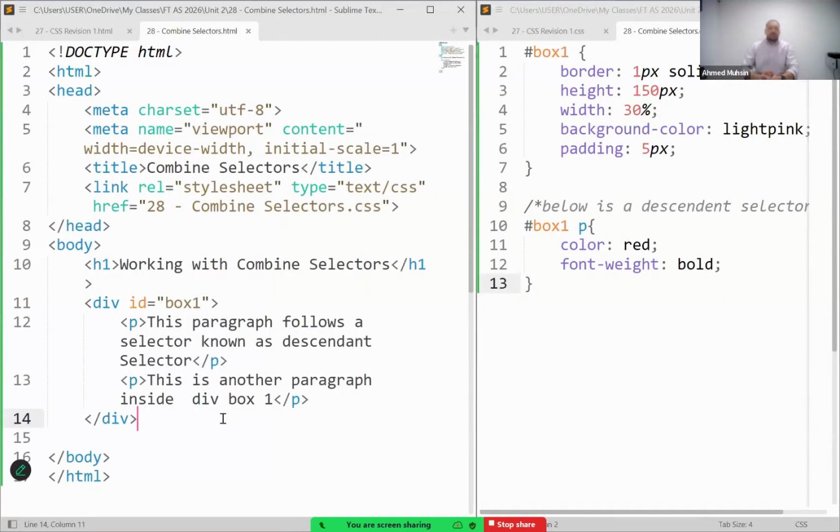Can you do this first? Everyone try this out. Talk to yourselves, okay? In a Descendant Selector, what happens? All the paragraphs inside box 1 are going to be affected. Okay?